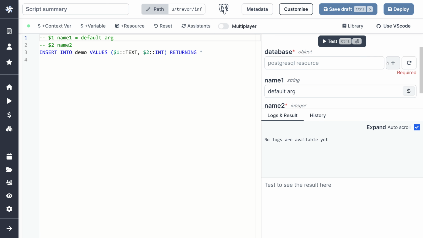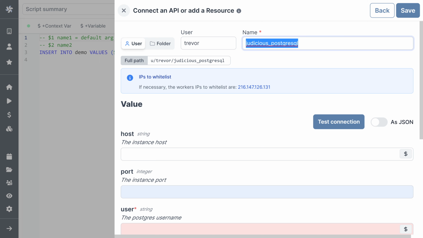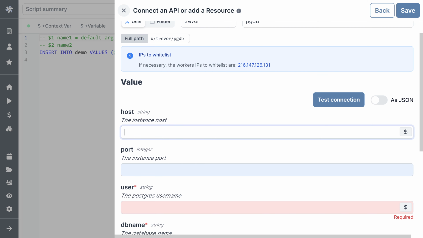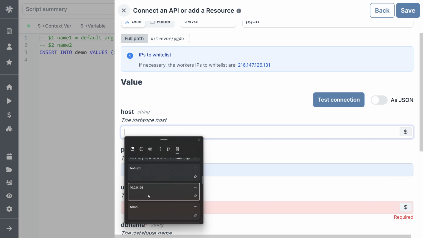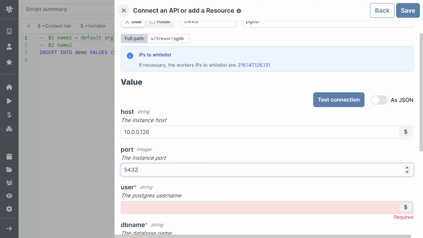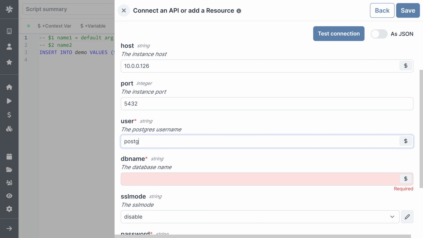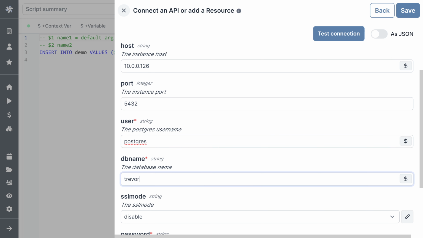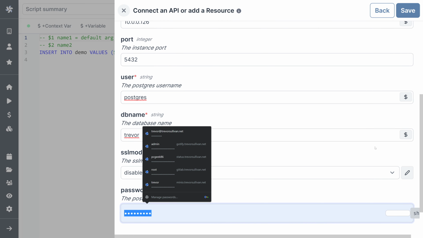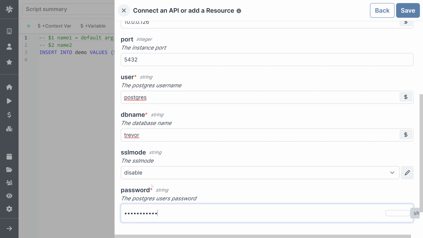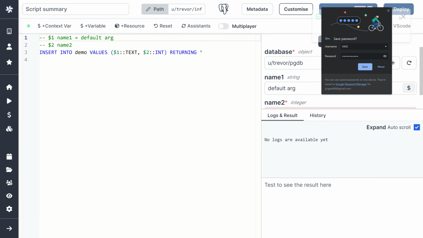We also need to make sure that we create a connection here. So let's create a new connection resource to our Postgres database, and I'll just call this PGDB. And down here, we'll plug in our host, which is going to be our IP address, 10.0.0.126. The port will be the default 5432. Let me go ahead and fix that. The username is going to be the Postgres default user. The database name is the custom database that we created, which is Trevor. And then the password is going to be Windmill123. By default, SSL is disabled, so we can just leave that for the Postgres Docker image that we used from the Docker Hub. So let's save this connection resource, and that'll be the connection that we use to execute this SQL script.